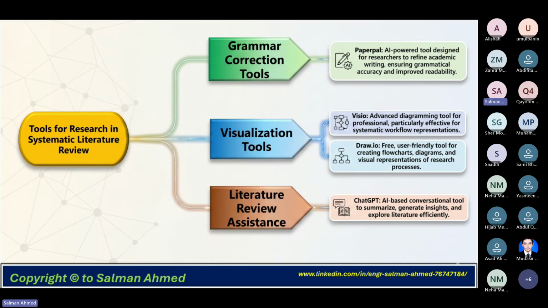So these are the tools for research in systematic literature review. Grammarly and, as I said, paper call we can use for grammar corrections. For visualization, we use Visio and Draw.io. And for literature review assistance, just assistance, we use ChatGPT. Sometimes when you don't find a gap, you can give all of your findings to ChatGPT and discuss that these are my findings, so what can be the possible research gap for this particular article?